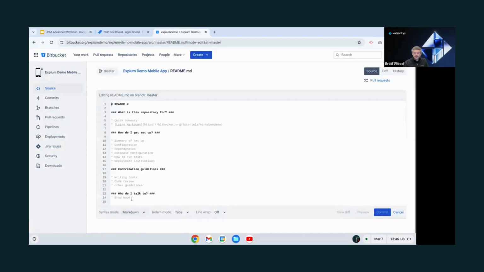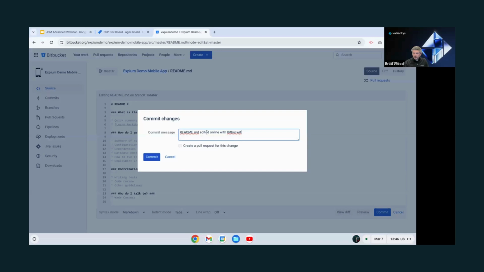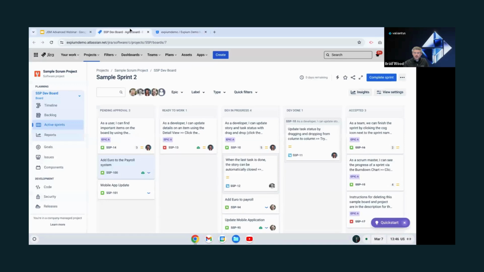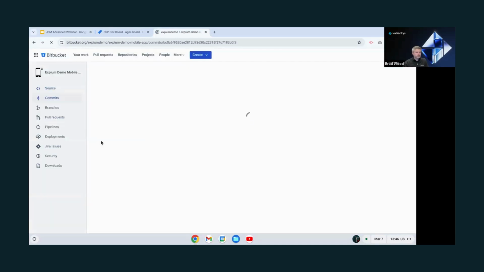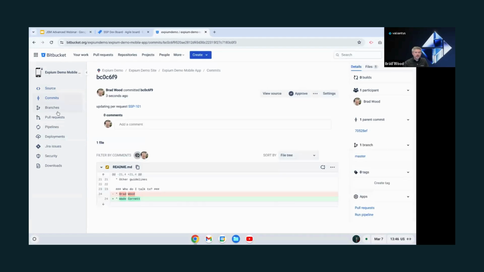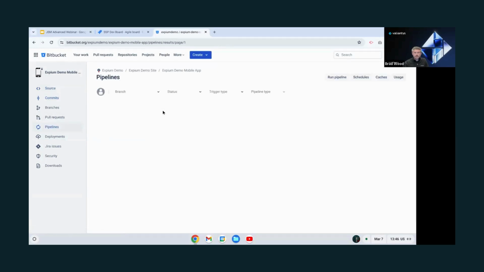I'll make that same change down here. We'll just put Wade in again. I'll click commit. And then updating per request SSP-101, I believe. SSP-101. Okay. We'll commit our change. We'll go to our pipeline.